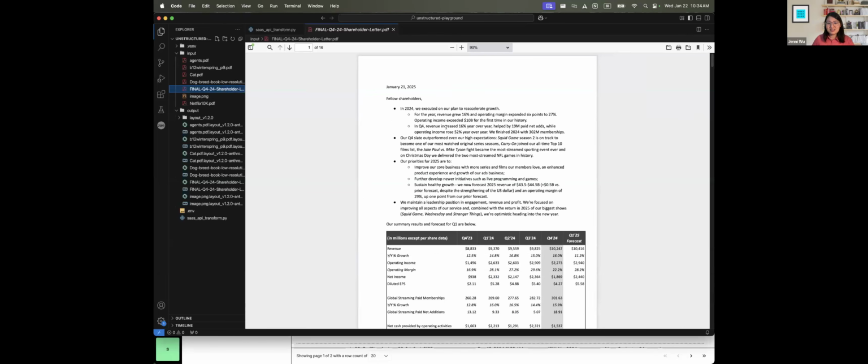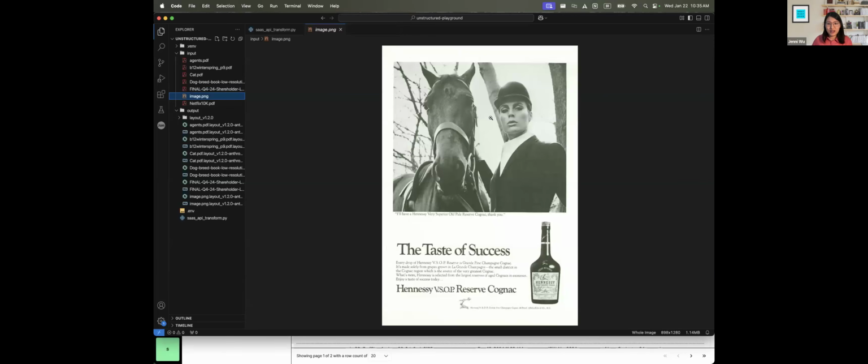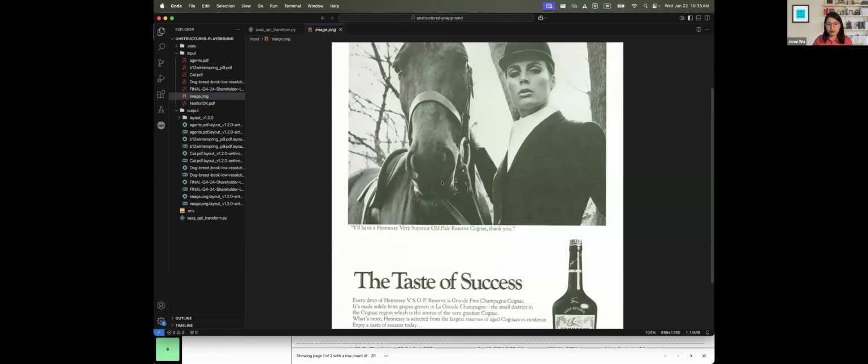And then last night I pulled the latest release of the shareholders letter for the Netflix earnings call. And today in our RAG demo, we're just going to ask some questions about Netflix and how it's performing. And you can even see our table transforms. Here we have a very, very difficult image. It's actually, there's no text that can be pulled from this image.